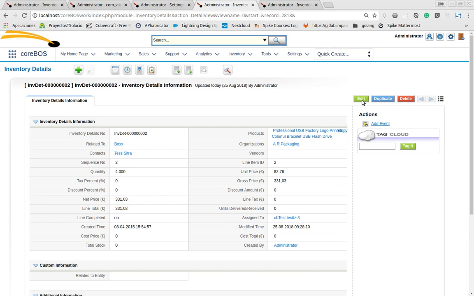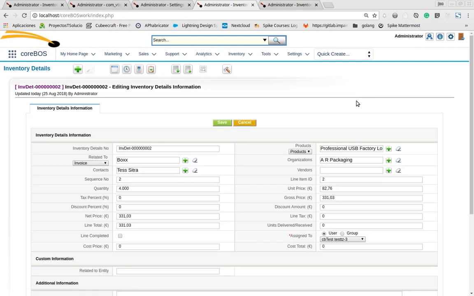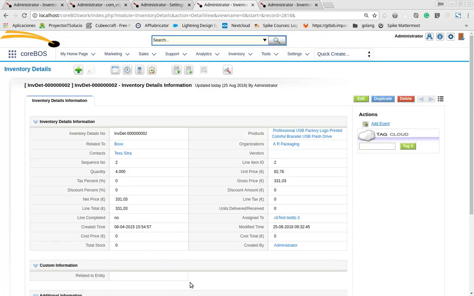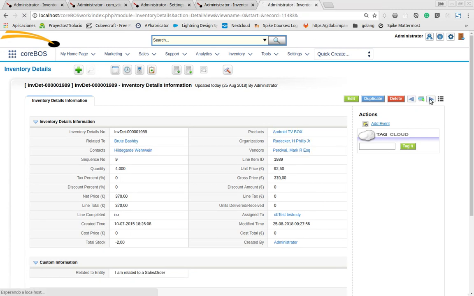Okay. So again, this is an inventory details record. It's related to an invoice. So this one will not launch at all. It will leave the box empty, but it's not launching the workflow, the task, because it's not related to a sales order. So one of the three conditions does not fulfill. Let's get this one. This one is related to a sales order.